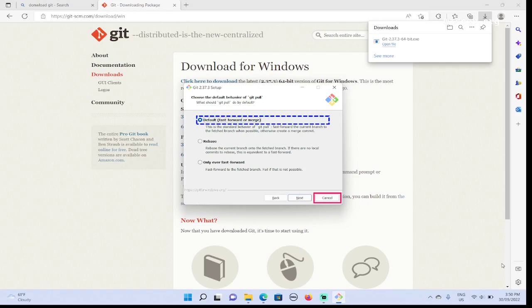Yeah, we are going to choose the fast-forward or merge, which is the default option, not rebase. We're not going to cover what rebase, fast-forward or merge are in this video. Now press tab to look for the next button. Back button Alt plus B. Tab. Next button Alt plus N. Press enter. Git Credential Manager radio button checked. This is Git Credential Manager.